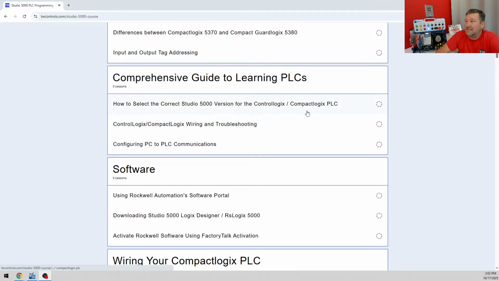So we've done getting the correct version of the Studio 5000, and then we went through how to wire a ControlLogix or CompactLogix PLC. And yeah, the next piece is configuring our communications.